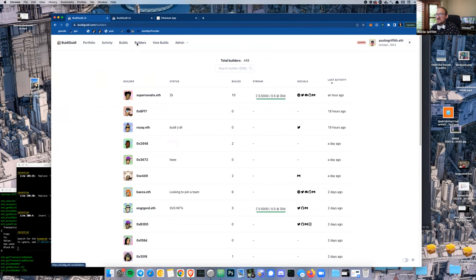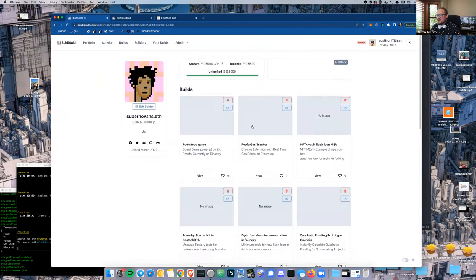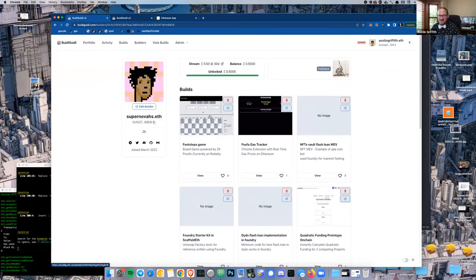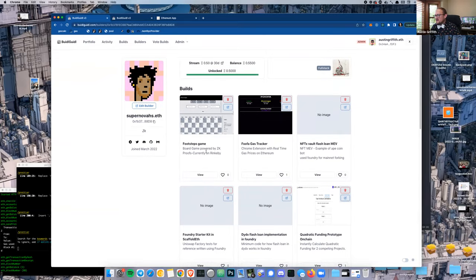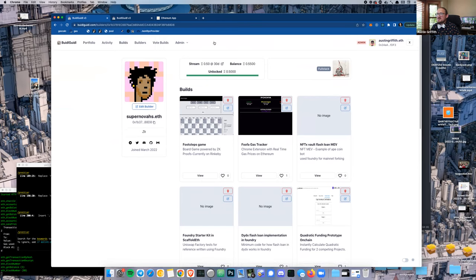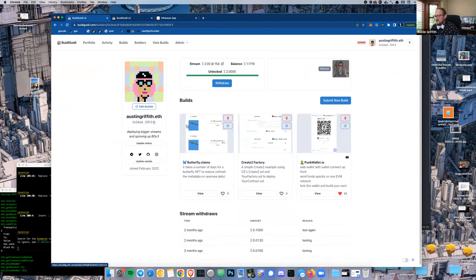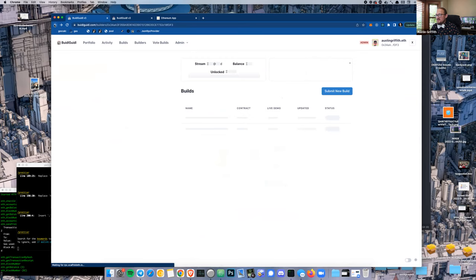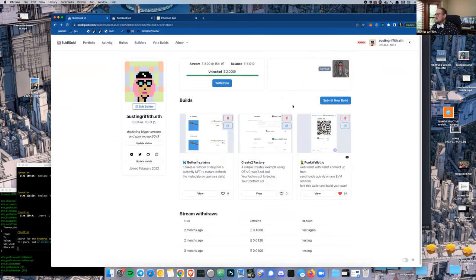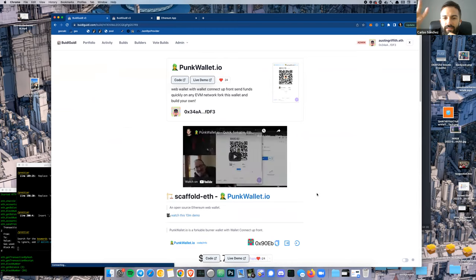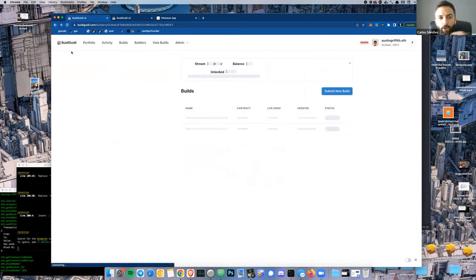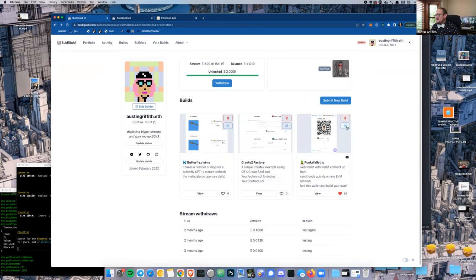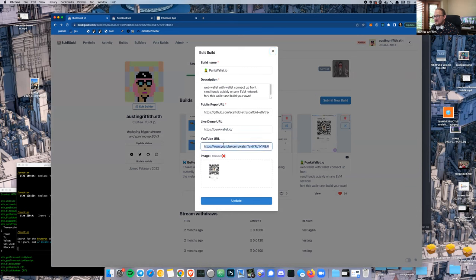I wanted to show off, I think you're showing off this today, Supernovahs. What you can do is go to my profile and go to one of these builds, like Punk Wallet, and then I need to edit it, right? Yes, on the screenshot, you have these two floating icons. Yeah, that's the edit button right there. Okay, cool. And then in the edit, there's now this new YouTube URL. Is that it, Carlos? Yeah.